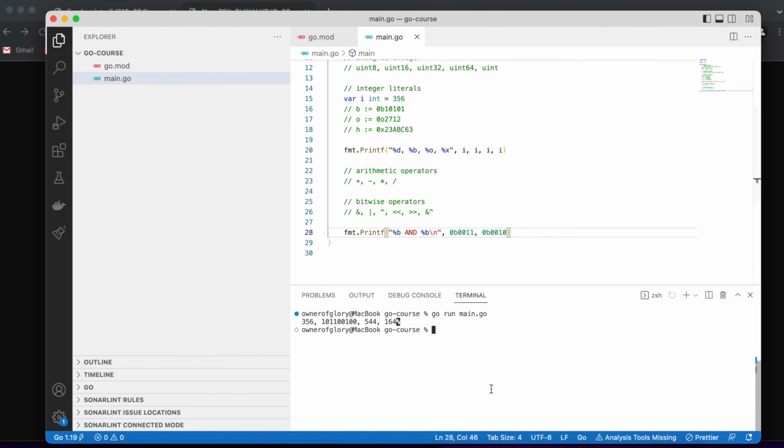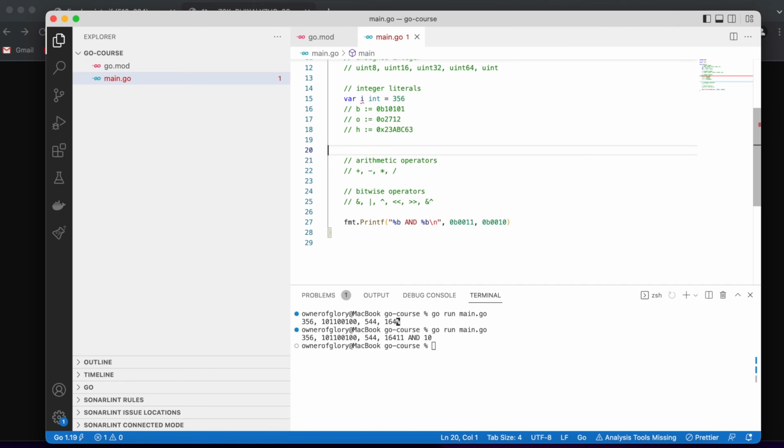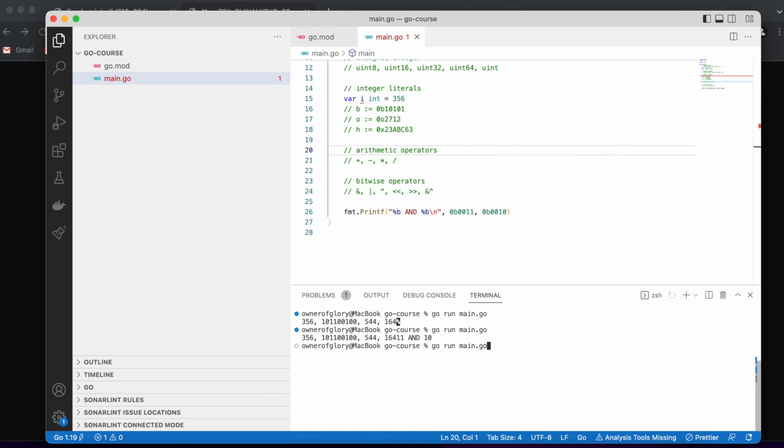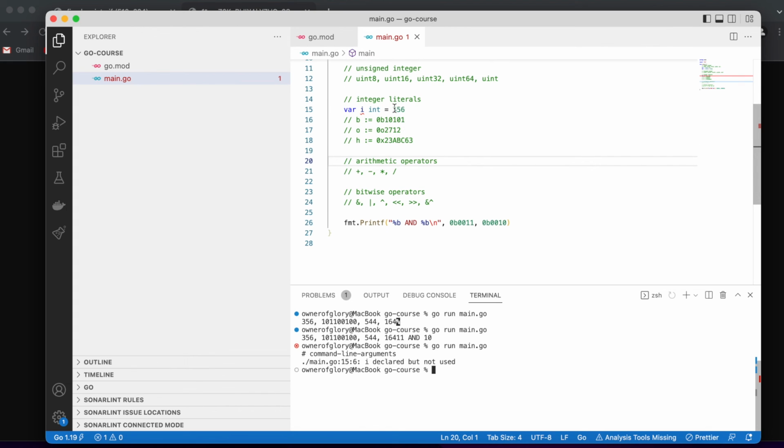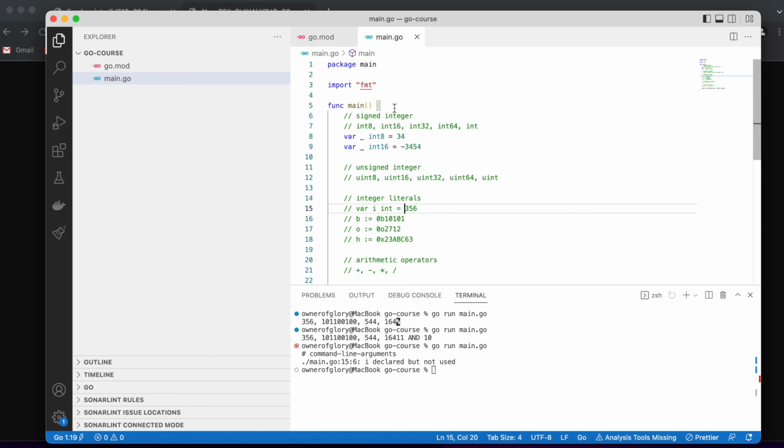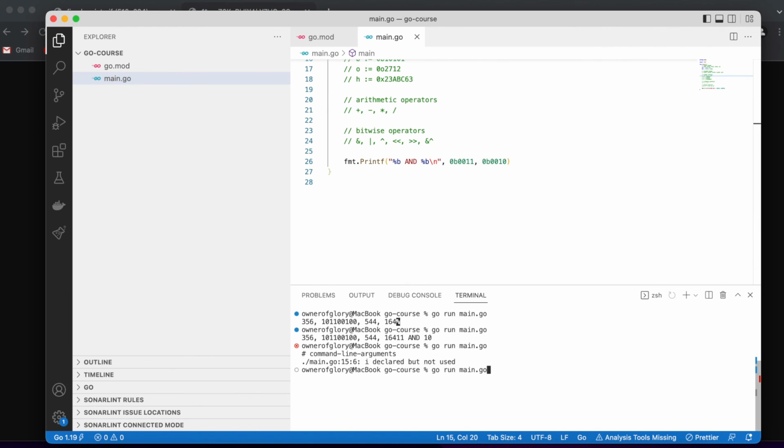Let's run this code to see what will happen. And I forgot to put here the break line. I'll put it. Actually, I'll delete this statement. We don't need it anymore. And I'll run the code once again. And I'll comment this variable. Okay, and run the code once again.